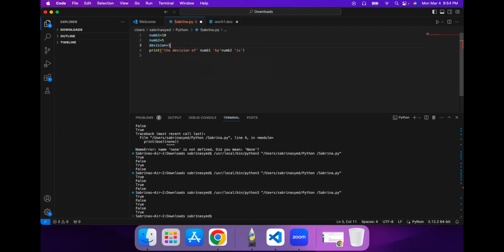Equals 10. Not that. If you have created a variable, you just need to use number 1 by number 2. Is this the right slash? This is the forward slash we use for division. Number 2 is division.